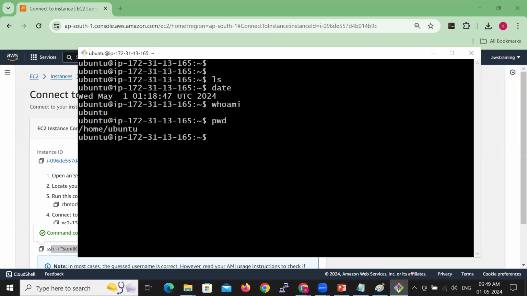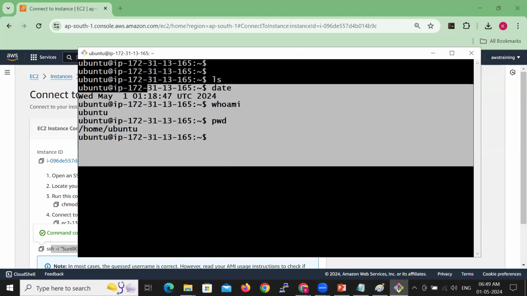pwd anyways will show in detail. pwd is a command which will show you the current location in which you have connected. So a very important point is to learn Linux, and we'll be learning Linux on this particular environment.